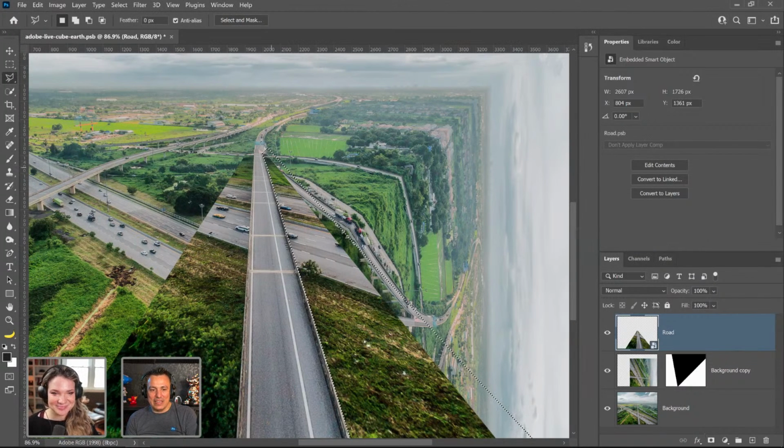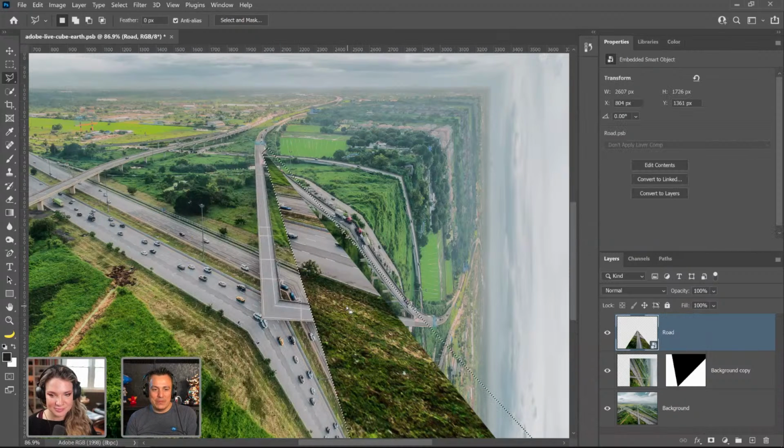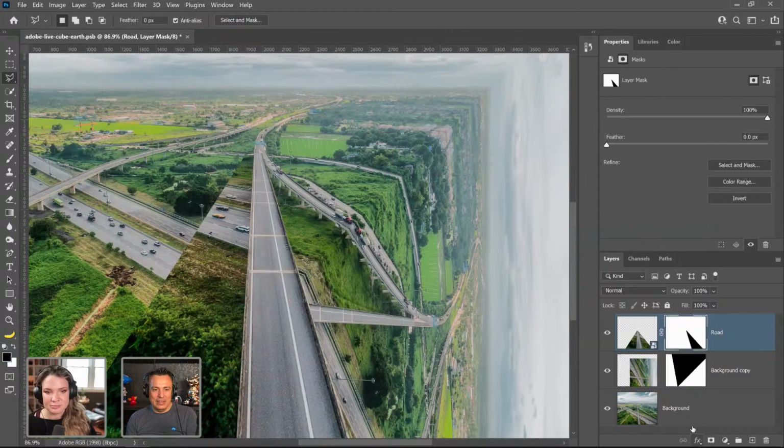Okay, so I selected the side of the road here, and if I just create a layer mask, it'll keep that, right? But I want the opposite. I want to keep everything else and not that. So I'm going to hold Alt on Windows, Option on the Mac, and click on the layer mask icon, and it hid that part of the layer.